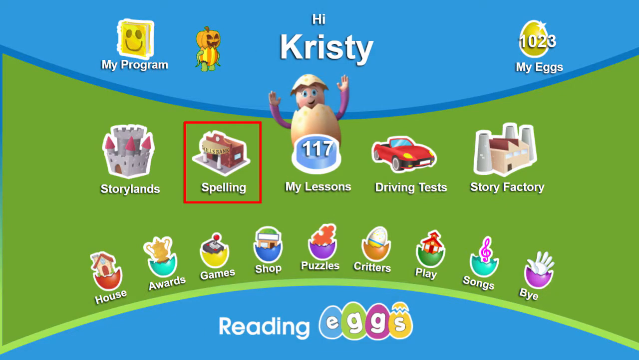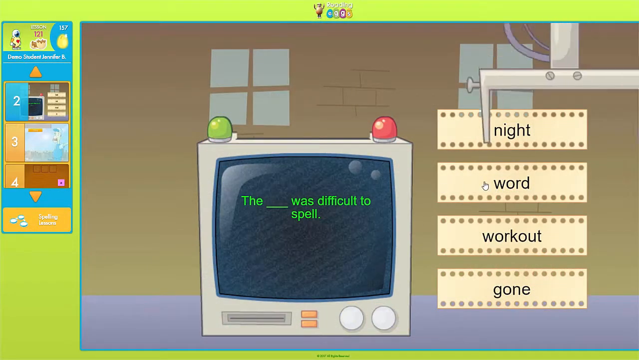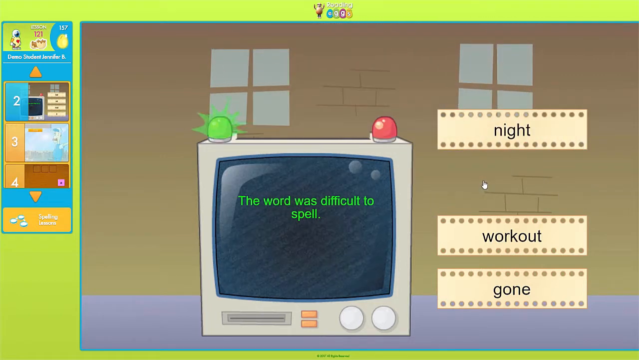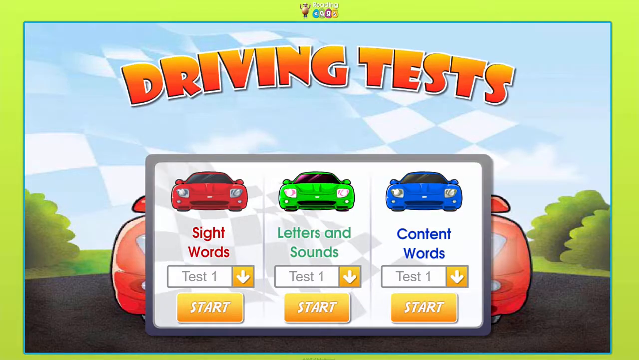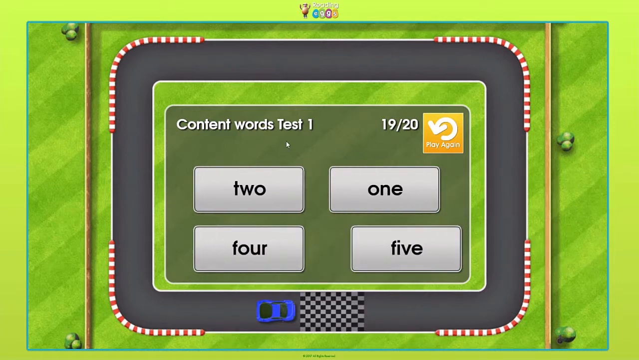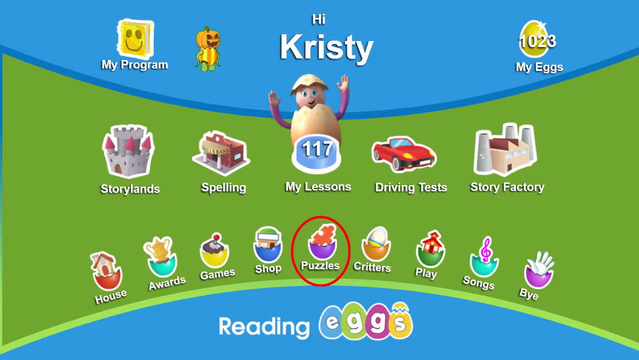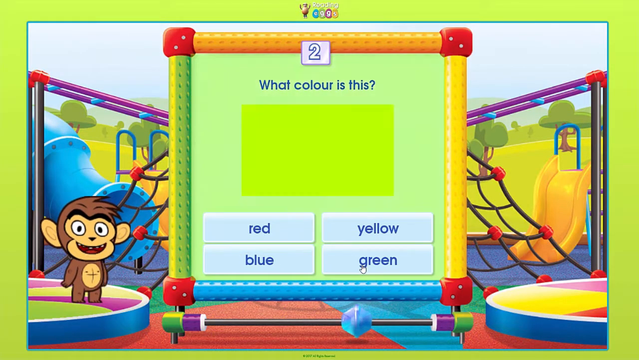The Skills Bank is the Reading Eggs spelling program, which includes lessons that cover the spelling requirements for the first 3 years of school. The Driving Test assesses reading skills with tests that assess high-frequency sight word knowledge, phonics skills, and content area vocabulary. In Puzzle Park, students complete word puzzles and practice sight word recognition while being rewarded with golden eggs.